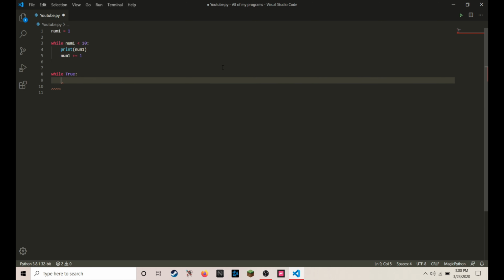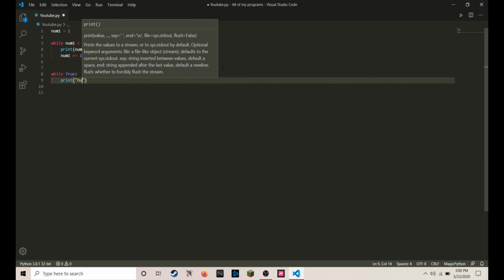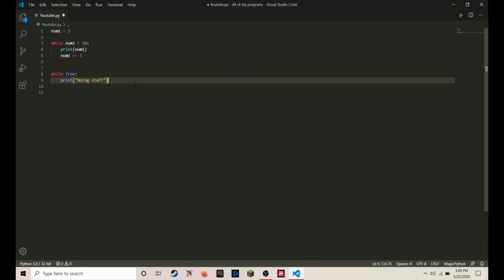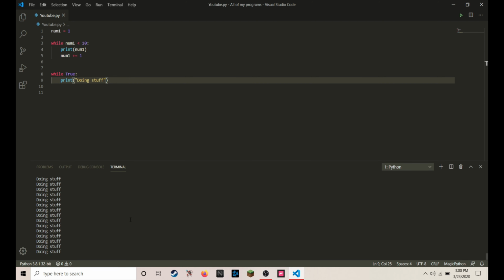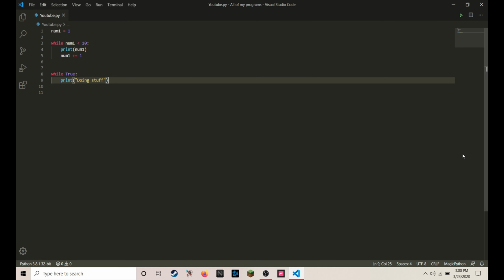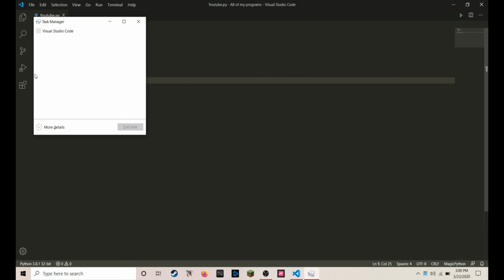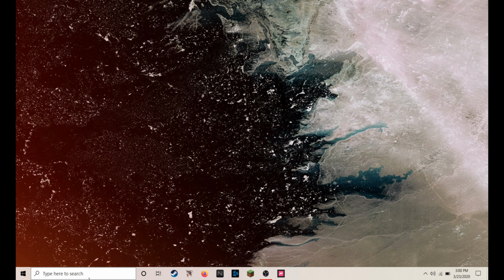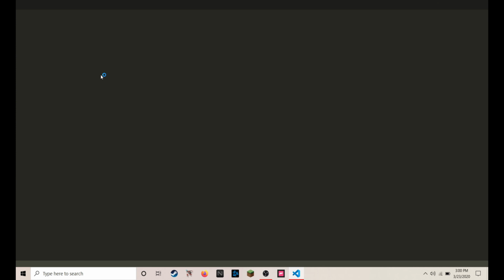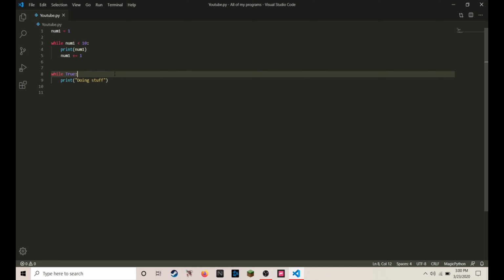okay, while true, we're gonna do print doing stuff, okay? Just something like this. And I wouldn't run this again, it's just gonna start printing stuff like crazy. So I want to do that. And once again, you can see that it crashed. So Visual Studio does crash quite a bit if it gets overloaded. So yeah, it would benefit sometimes if you were doing something else other than printing.